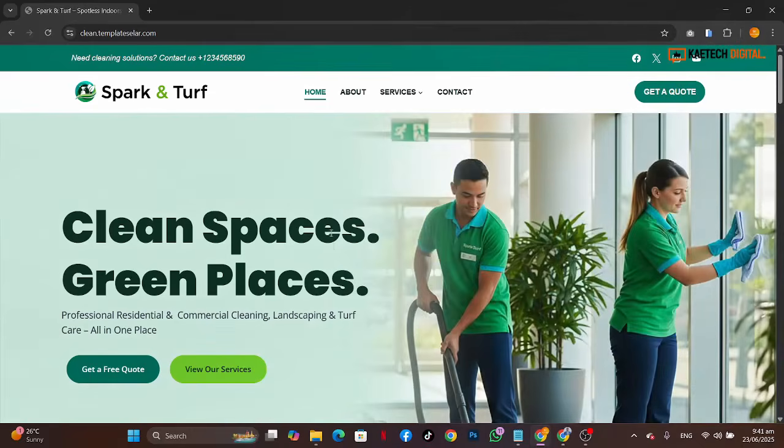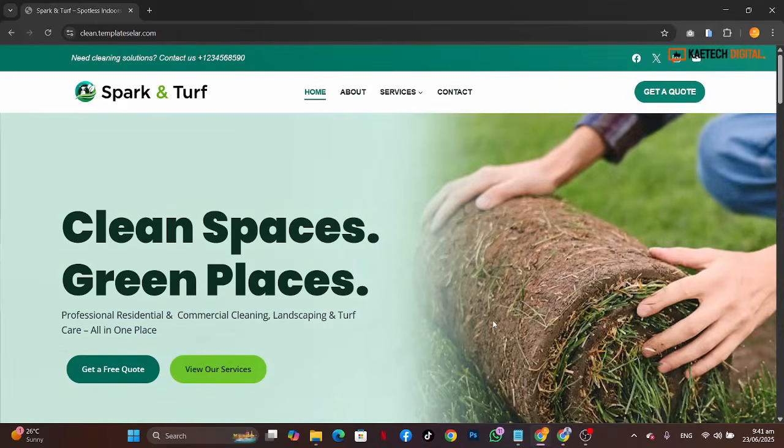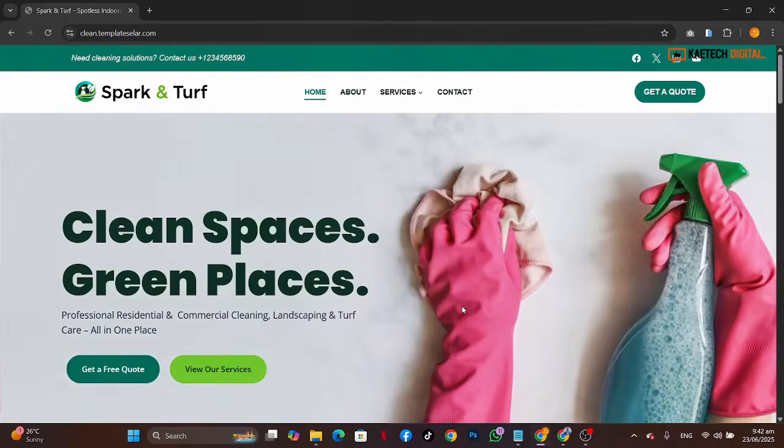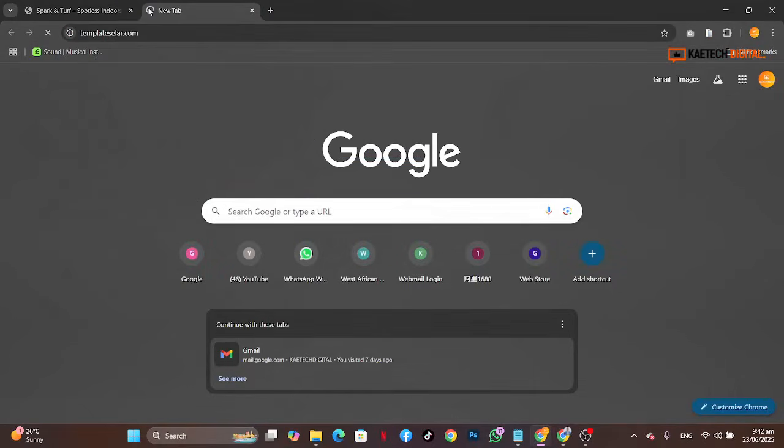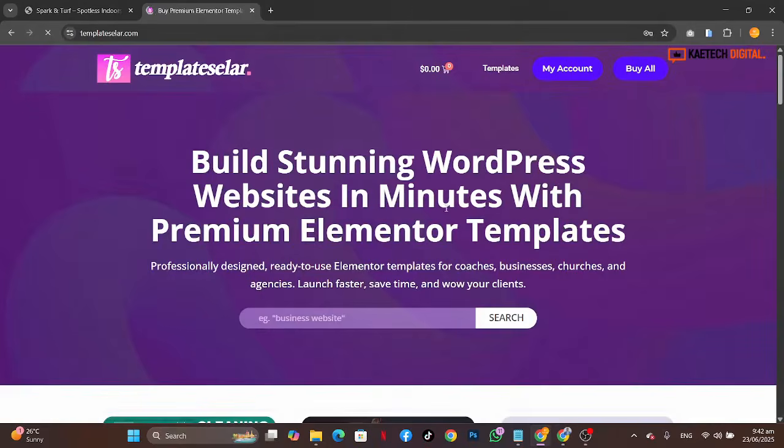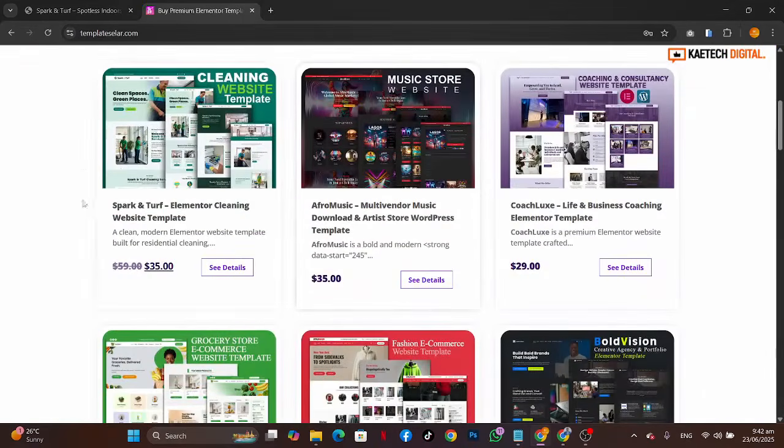Now if you don't want to follow along with the tutorial that I'm going to take you through, and you want to just get a template and use it, we have the template on templateseller.com, so go to templateseller.com. I'll leave the link in the description for you guys, and if you go over there, you can see that this is the template that we have over here.